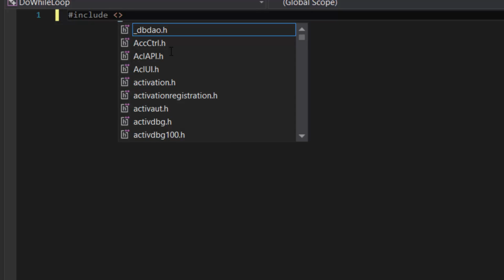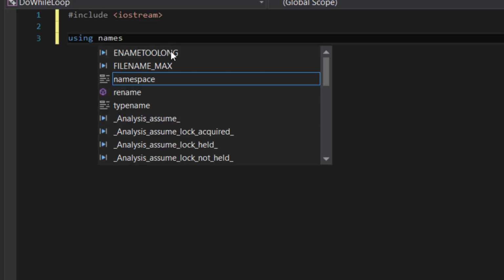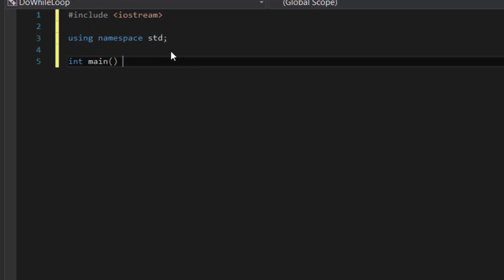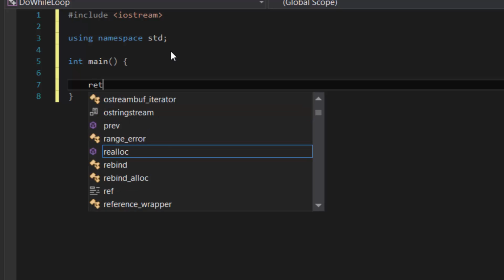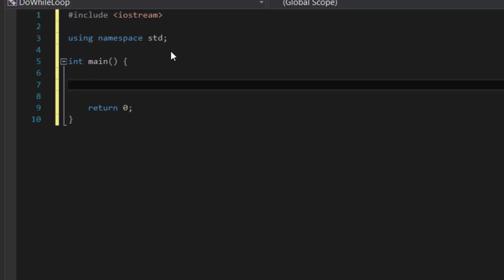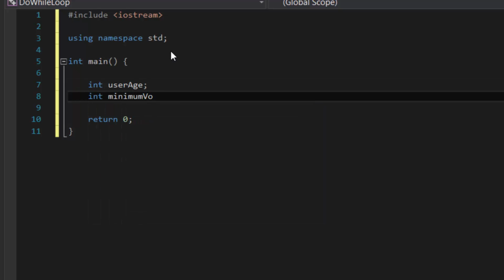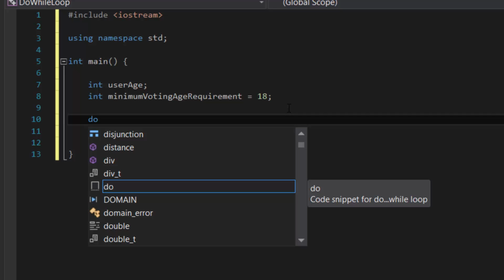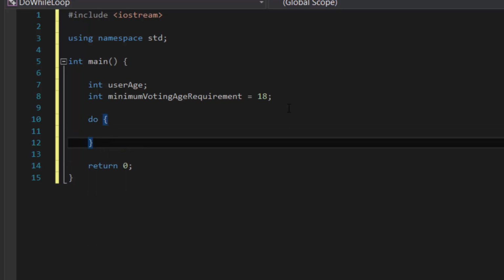So you know the drill: include iostream, using namespace std, enter your main, followed by return 0. Awesome. So let's create our variables that will store the age value. Integer user age, integer minimum voting age requirement equals 18. Again, if your country is different from 18 for the voting age requirement, then feel free to change the number 18 to whatever is appropriate for you. And then let's create our do-while loop. Do this while this is true.